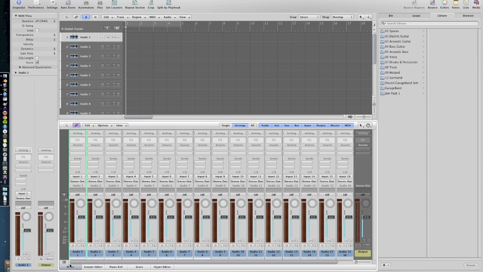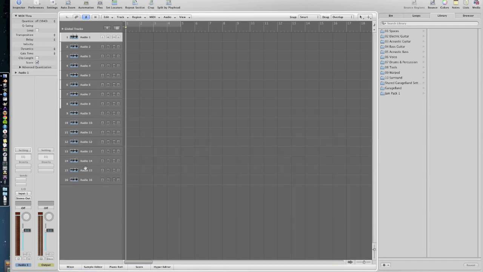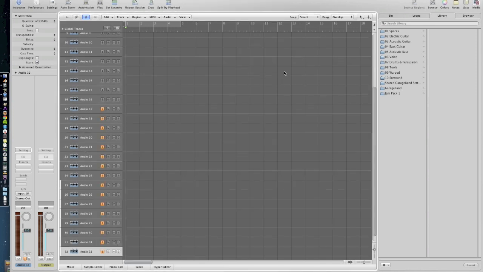I'm going to use these to record audio, and I'm also going to be able to play around with these while the band is recording without affecting their headphone mixes. Next, I'm going to add 16 more channels. These are the channels I'm going to use to make the headphone mixes with. So I'm just going to check 16. I'm going to check ascending inputs, and I'm also going to check input monitoring and create.